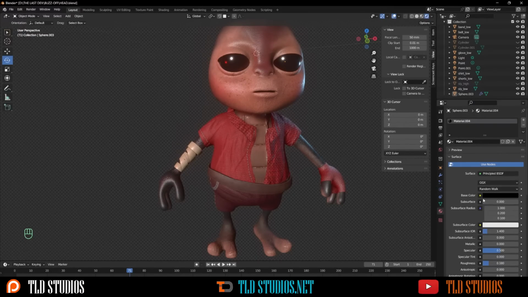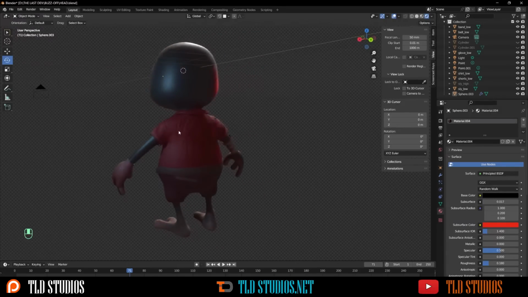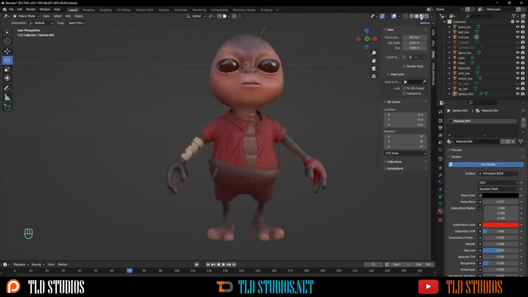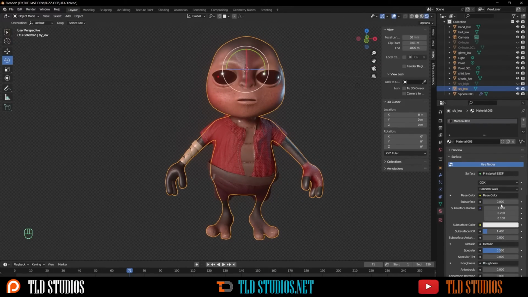So let's just go to Surface. We can drag this to the right. I don't know how much we need. Let's just experiment a little bit. Let's change the subsurface color to maybe a red. And this looks okay for now. He looks more like a bug, like a roach. So we may change the eyes later on.